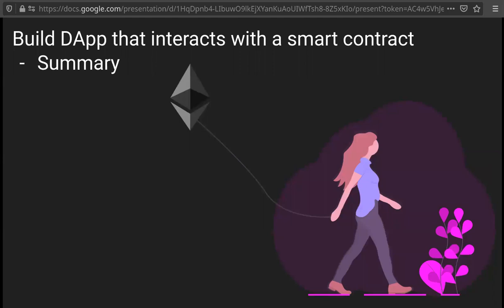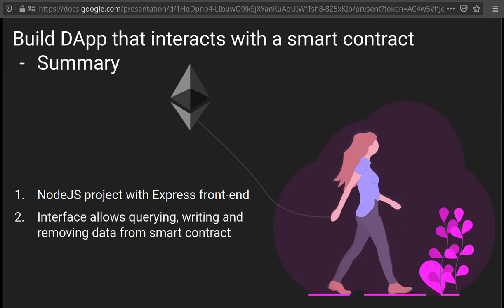So a quick summary of building this DApp. We have a NodeJS project with Express front end. We have an interface now, which allows querying, writing, and removing data from the smart contract. And we have an interface that displays relevant data.